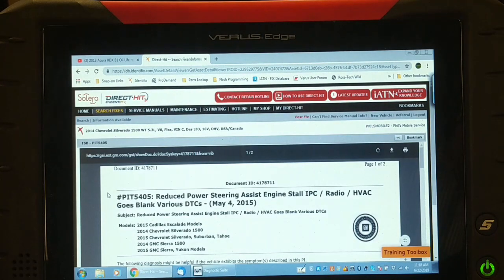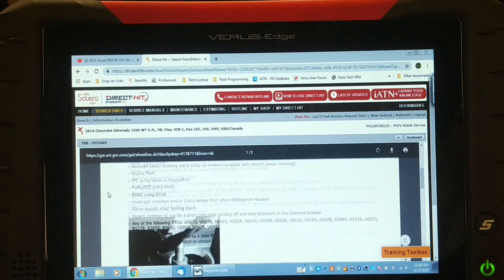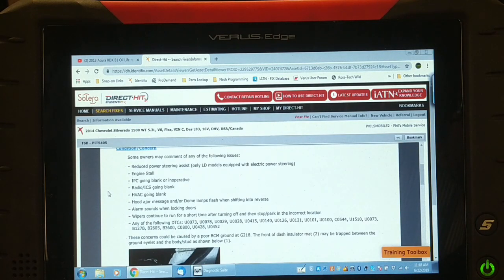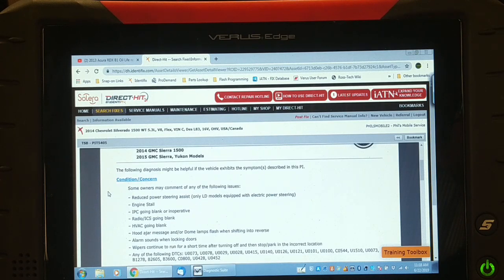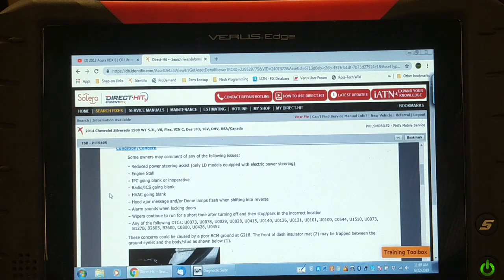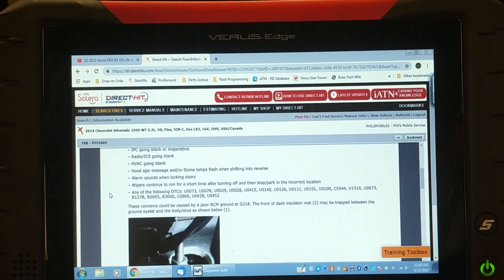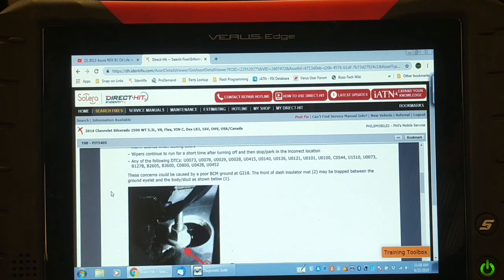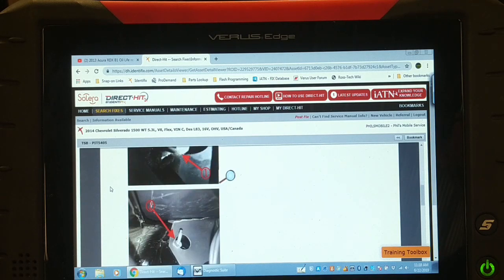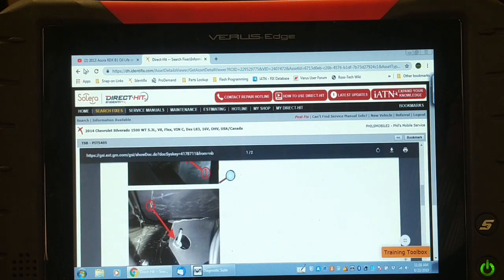I know these vehicles have an issue with the fuse panel, so I think I'm going to go and have a look at the fuse panel. What's going on here? HVAC going blank, wipers continue to run, poor BCM ground at G218 in front of the dash insulator. Mat may be trapped between the ground eyelet. No, I don't think we have a BCM ground issue.